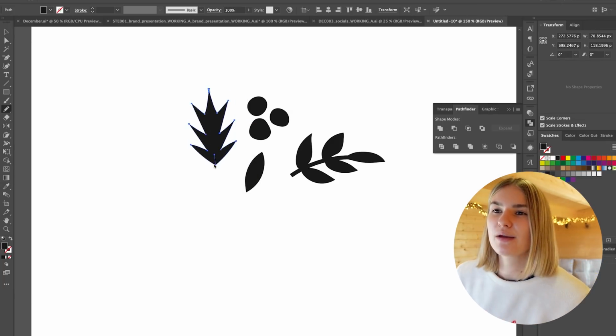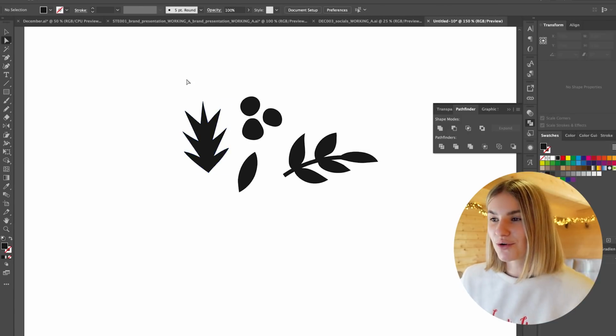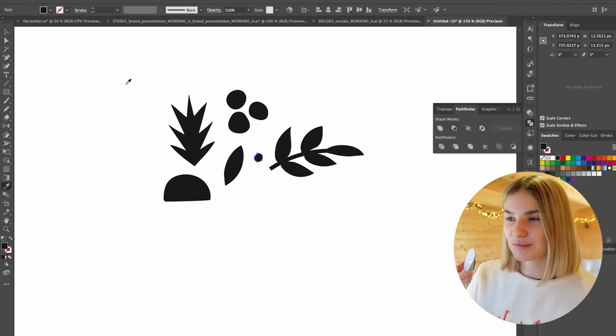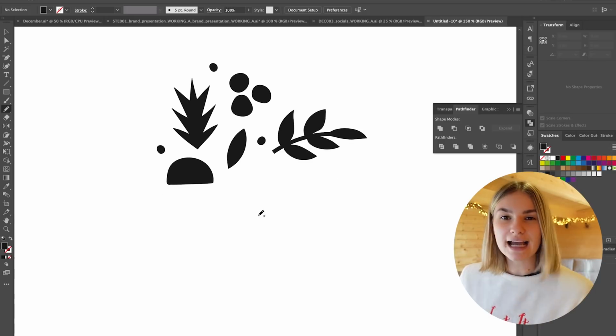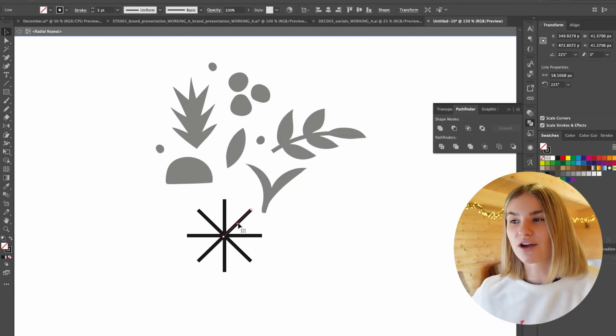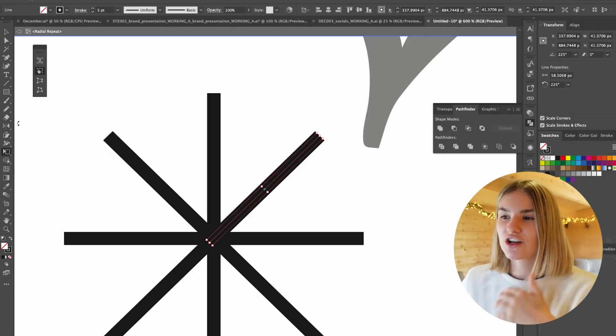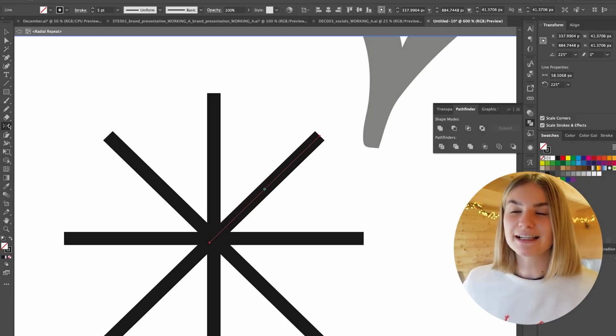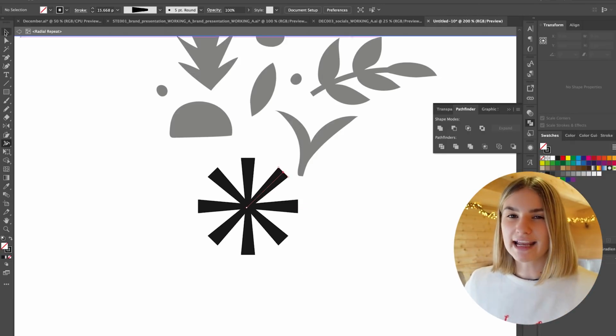So whenever I create patterns, I always just use the pencil tool. I actually use my mouse to do this. People have asked if I use a drawing tablet. I've always just used my mouse, and I guess I've got pretty good at it, so that's what I like to do. So I'm just gonna go ahead and draw some leaves and get ready to create a really nice pattern.